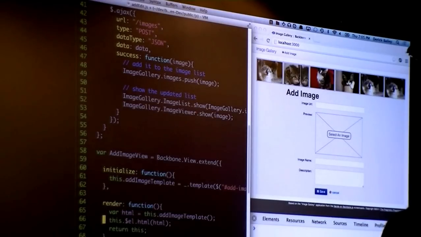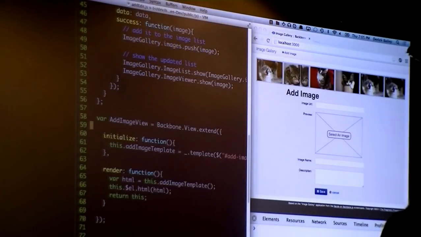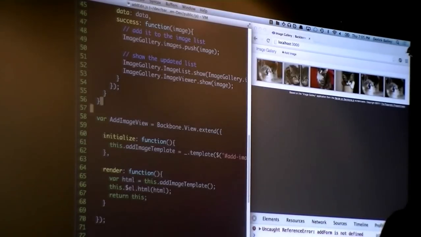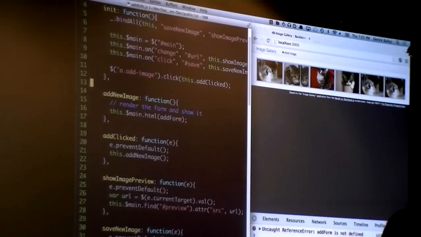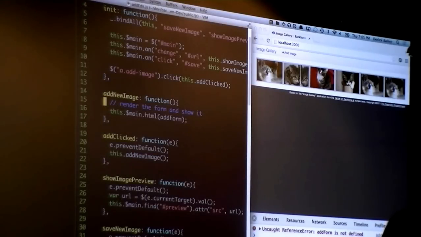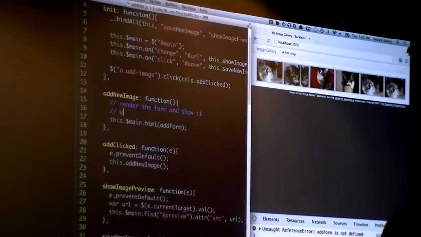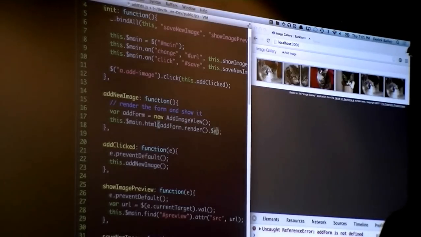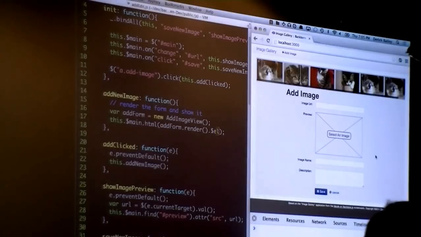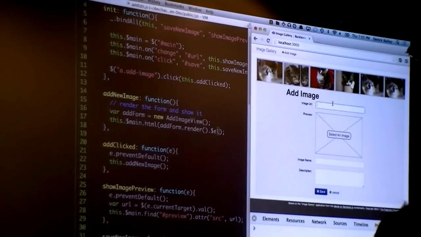Add image template. So here's my add image form, converted to a view. I need to change my add new image function to create a new instance: add form equals new add image view. In this case, I don't have a model instance to work with, so I'm not going to pass in any constructor options. I am going to call my add form.render.el right here to populate the DOM. And so we still have the view working.